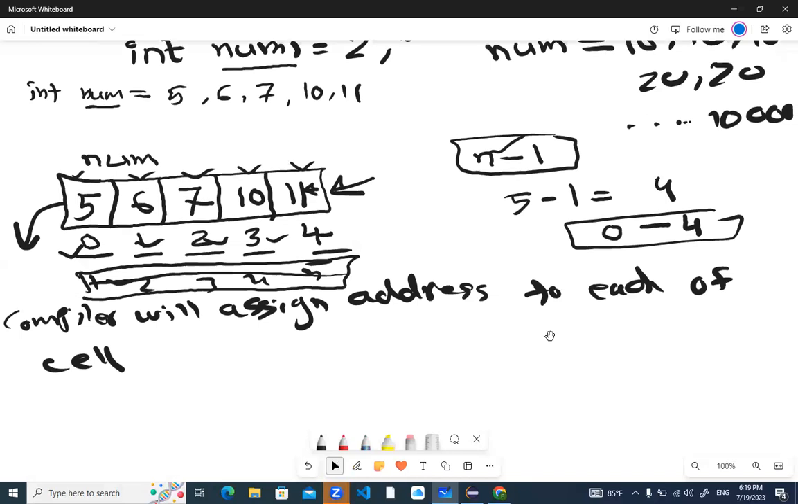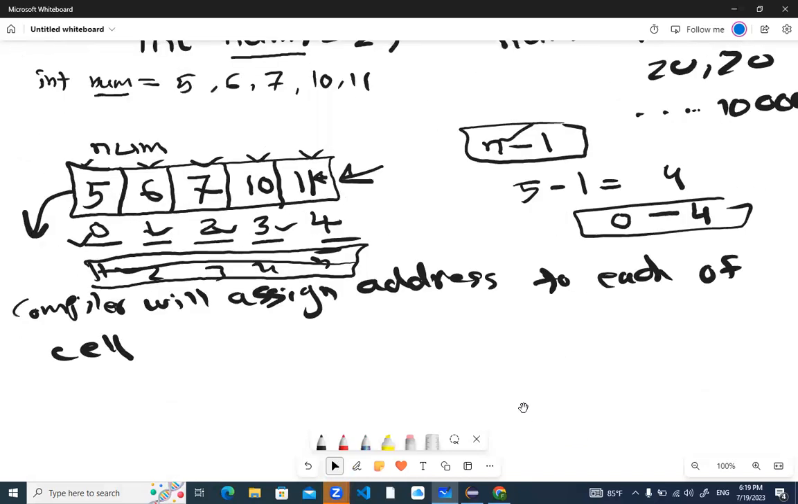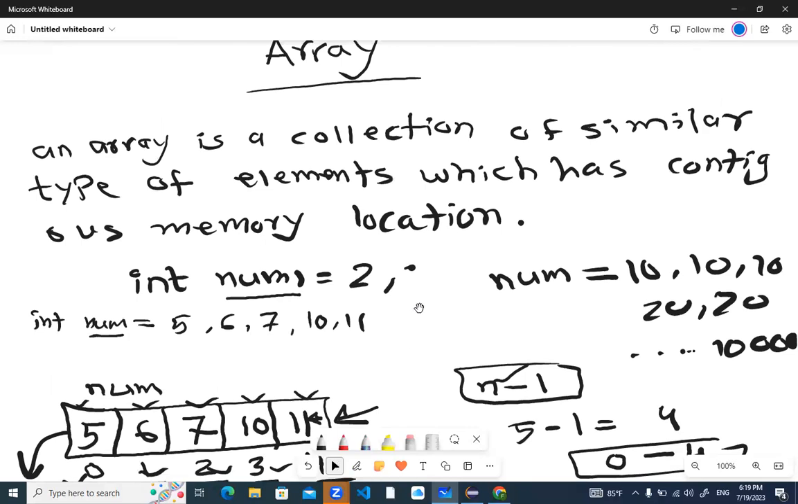Now, let's see what are the... If we can just please give the definition once again. Just read the definition of the array. The definition is: an array is a collection of similar type of elements which has contiguous memory location.